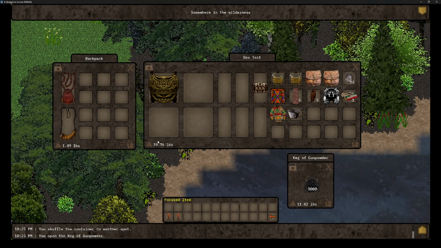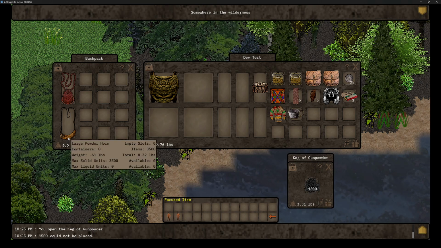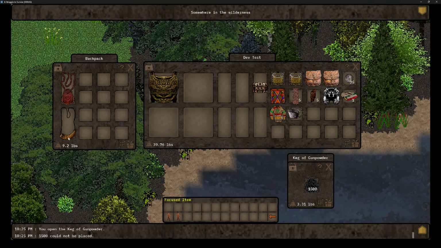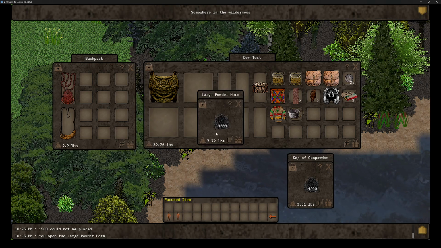I can drag items from one container. This one is a keg of gunpowder. I can drag it, put it over here in my large powder horn. I open up the powder horn, and I can see that it's now full of gunpowder.